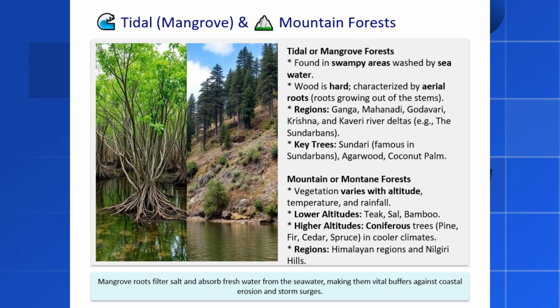Now let's explore the specialized forests, tidal and mountain. Tidal or mangrove forests are found in swampy coastal areas that are regularly washed by seawater. A unique feature of these trees is their aerial roots, which grow out of the stems to help them breathe in the waterlogged soil. The most famous example is the Sundarbans, home to the Sundari tree.